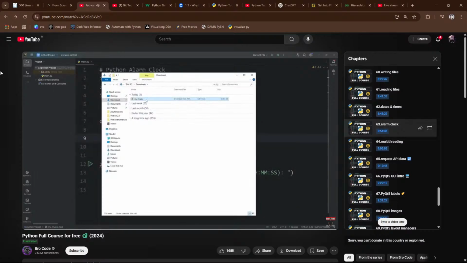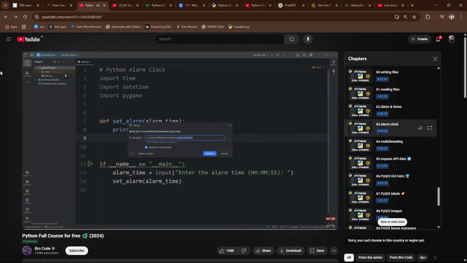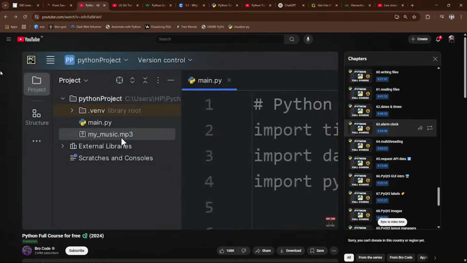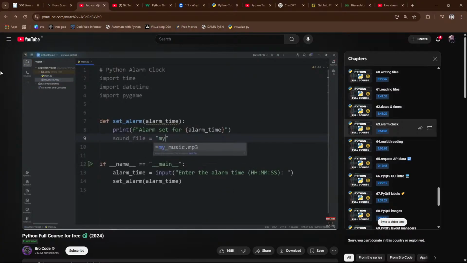Once you find a song that you like, move it to your project folder. Now, I will create a variable of sound_file equals. This will be a relative or absolute file path. My MP3 file is right next to my main Python file. I only need to list the file name. I named mine My Music, and this is an MP3 file.